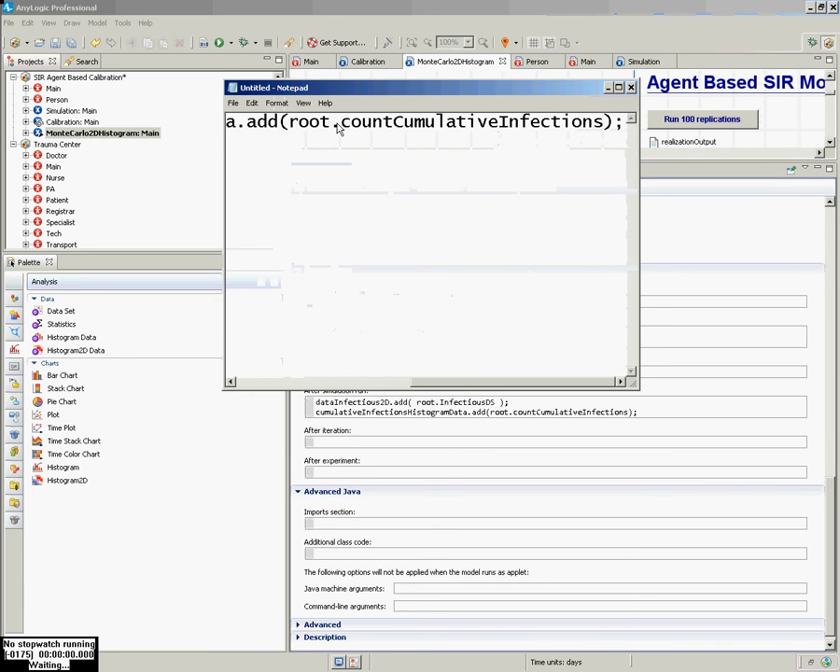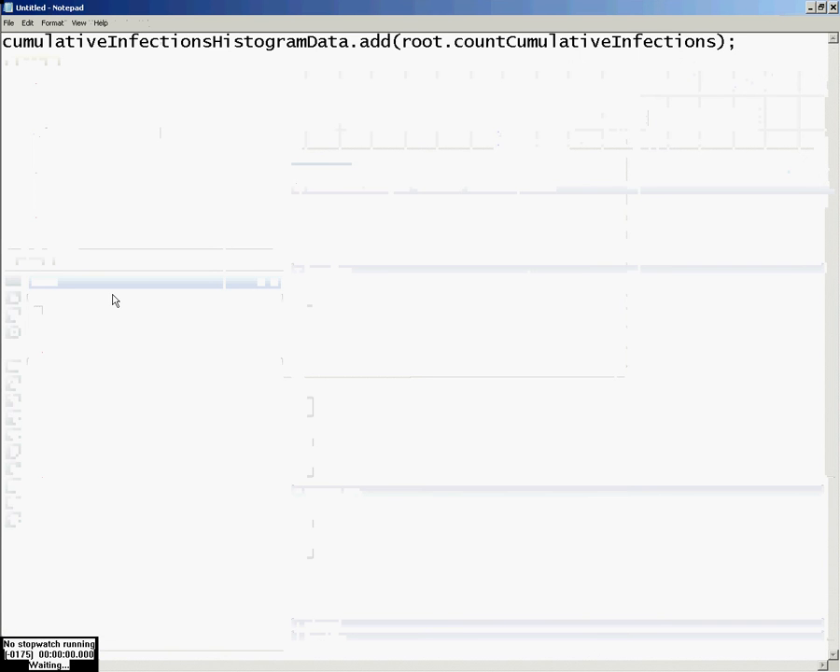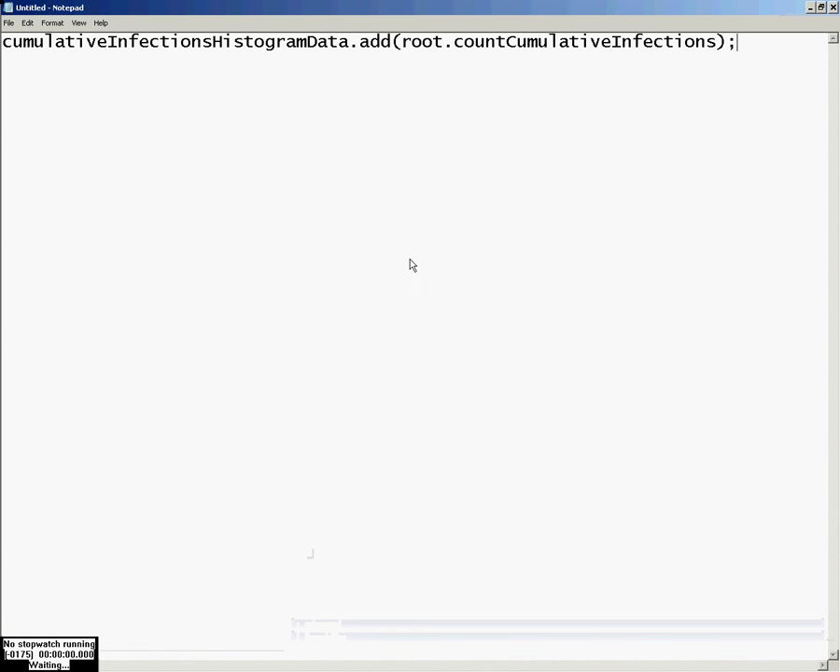We want to add in to our histogram data object a value read from the main class at the end of the run. This is occurring at the end of the run. It's going to grab out this value from that variable we just added, right? This is the variable we added just a few minutes ago as I sat before you. And we're going to add that into the histogram data object. And the chart will take care of displaying whatever is in the histogram data object.